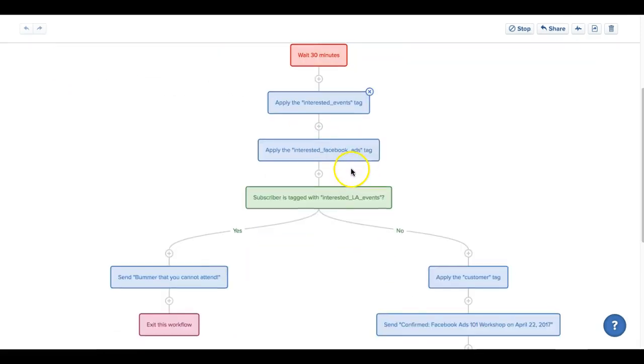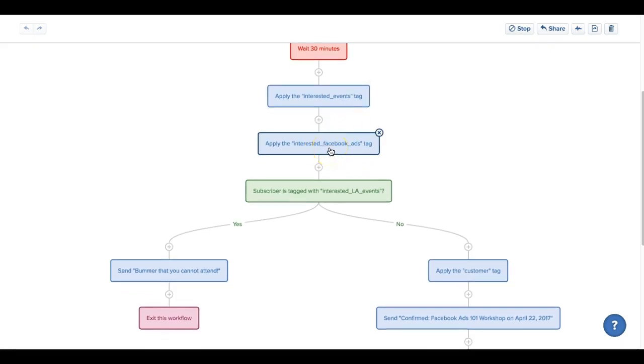And then once they're in, they're tagged as interested in events, because now I want to know that these are the people that I can reach out to anytime I have an event. Specifically, I tag them as interested in Facebook ad events. And again, if I ever had anything on Facebook ads, these people specifically would get an email from me notifying them of the next event that I was having.